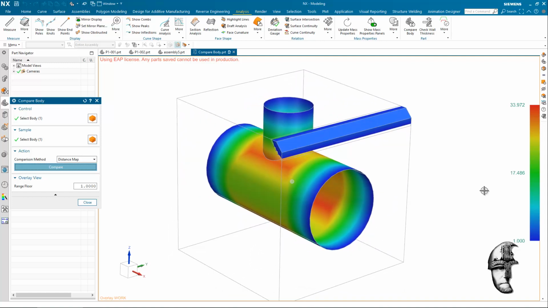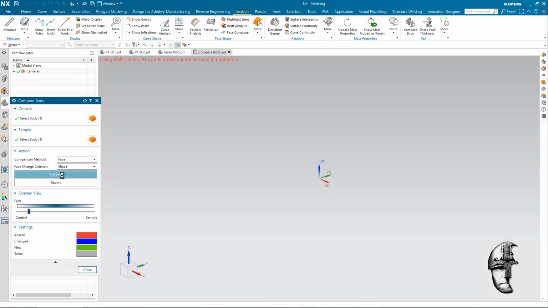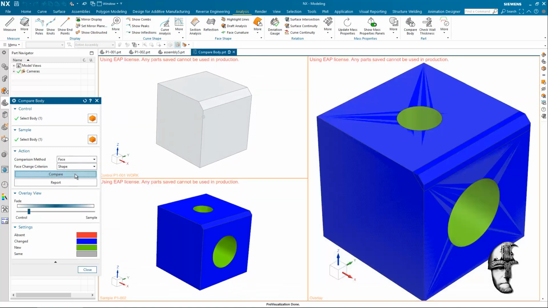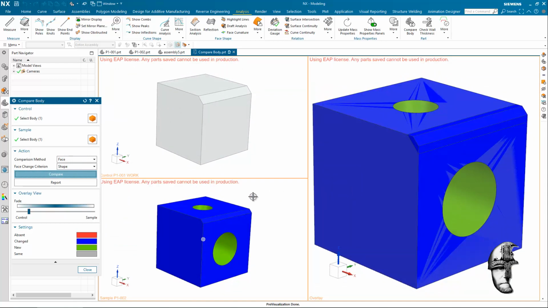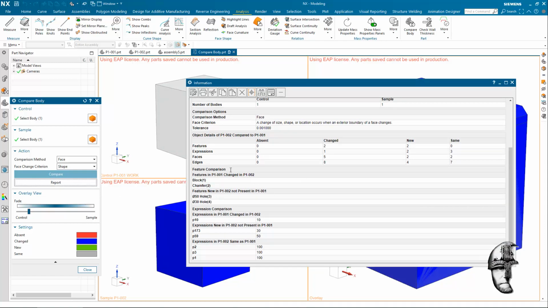So these are changes that have taken place. We go back to the face, because we can also do a report on this. If I click on report, we can see that we have a feature comparison as well. We have stuff that has changed. The block might not appear to have changed, but the size of it has. And we can see that new features have been added.